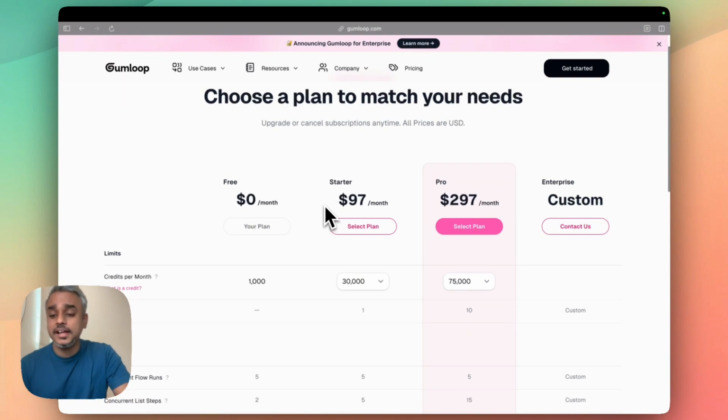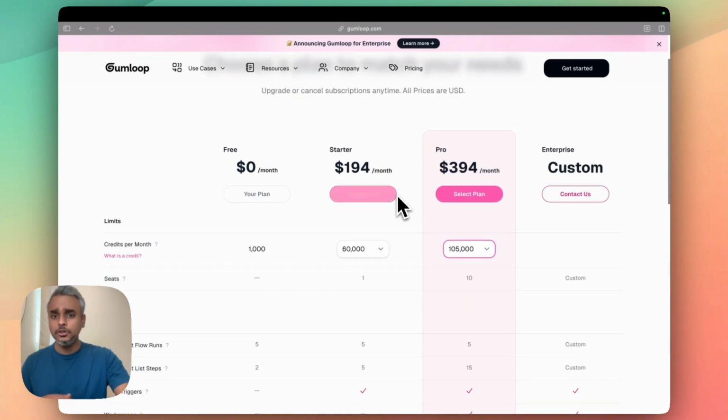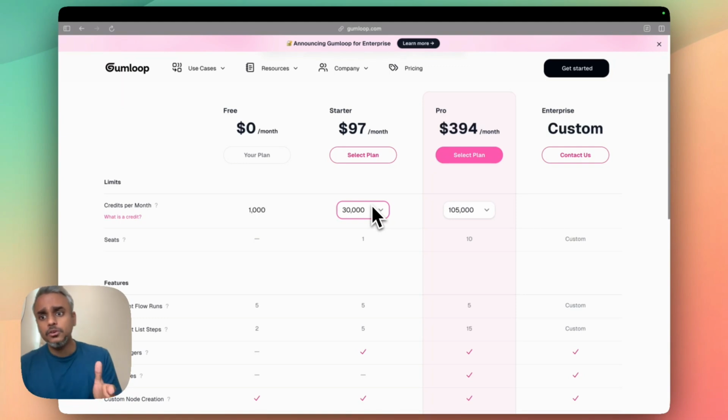But the starter plan jumps from $0 to the $97 plan, where I think the limit goes from 1000 to 30,000 credits per month, and if you change this, the pricing will keep changing. And in the pro plan it's 75,000, and if you make it 105k it will be $394 a month. So to be very honest, this platform looks a little expensive to me, but given the way they are defining the credit system, if you have that much need, you will have to upgrade. So even if you don't use 30,000 credits, you will still be bound to pay $97 a month to go ahead with Gumloop.